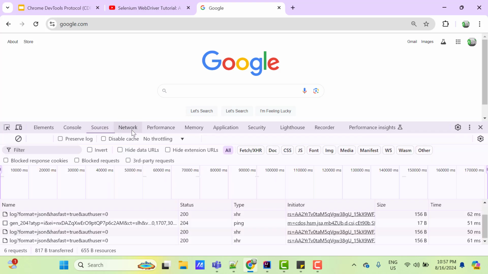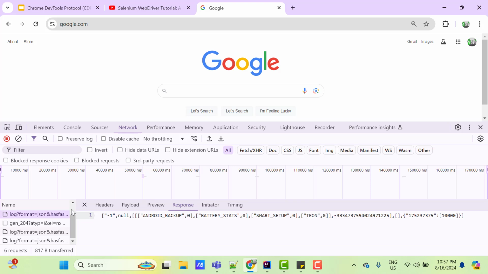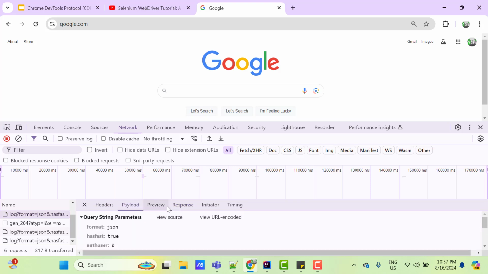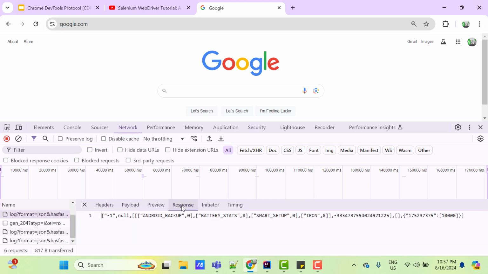Another important tool we have is network. When we load this Google website, it calls multiple APIs and resources, and you can see everything is logged here, and it gives you the headers, payload, preview, response, everything. We have also used it. Sometimes you want to check whether, when we click on a button, it calls a particular API. By using the network tab, we can verify those steps.